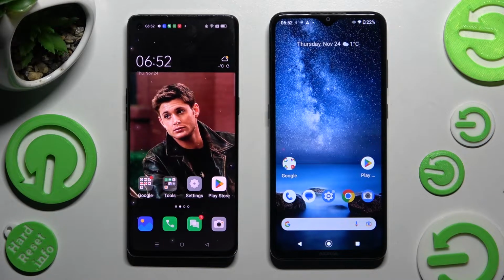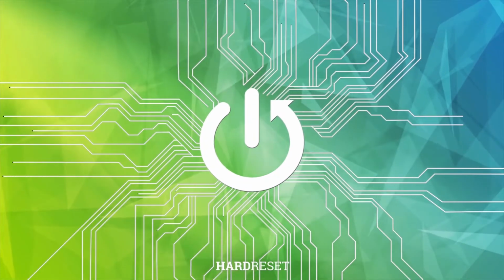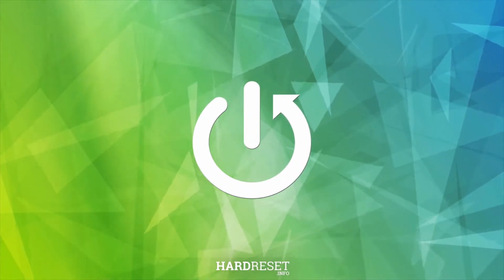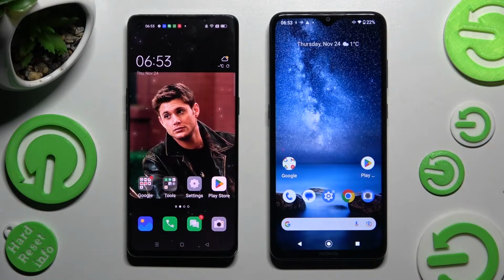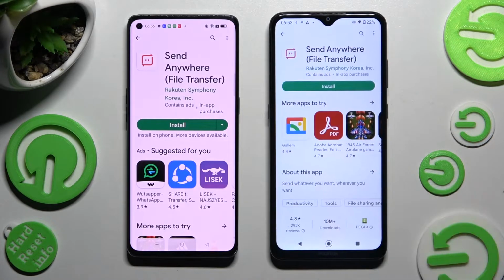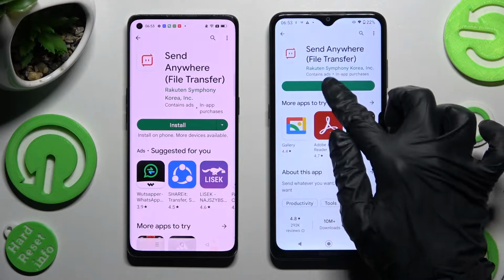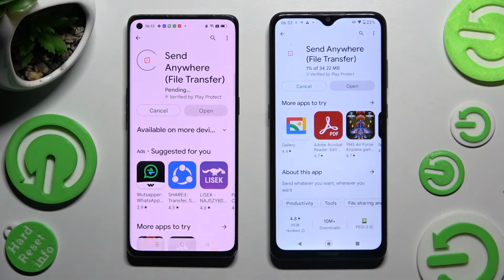Hi! Today I would like to show you how you can transfer files from OPPO Find X2 Neo to an Android device. You need to begin by accessing Play Store on both and installing free app called Send Anywhere. When your app is ready, click on Open.